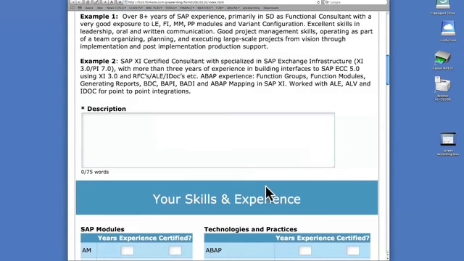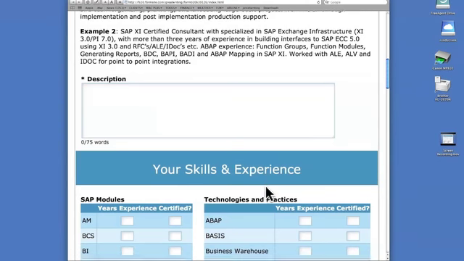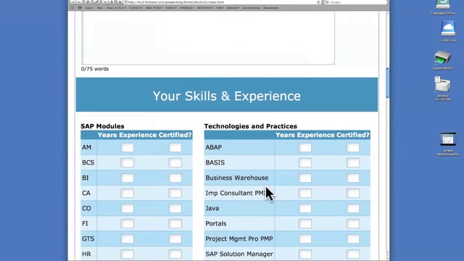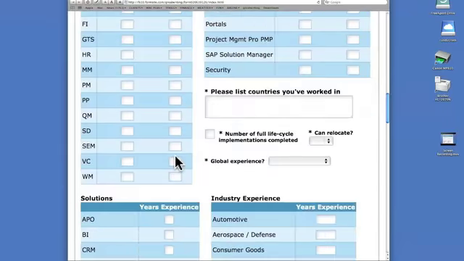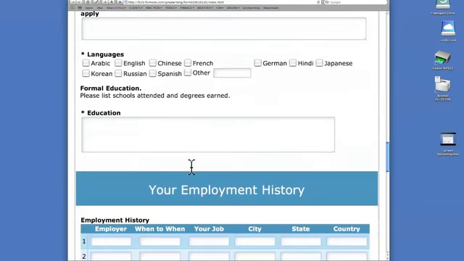The next section consists of several tables for your skills and experience. This is to help employers easily find the specific qualifications they are looking for. Simply enter a number for the number of years experience in an area, and also put an X or a check mark next to items where you were certified. The next section is your employment history.